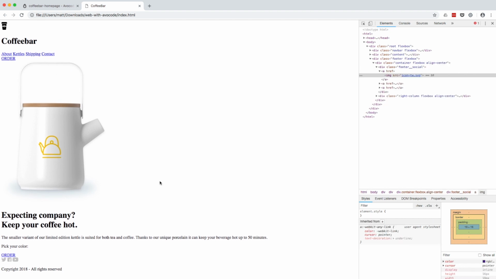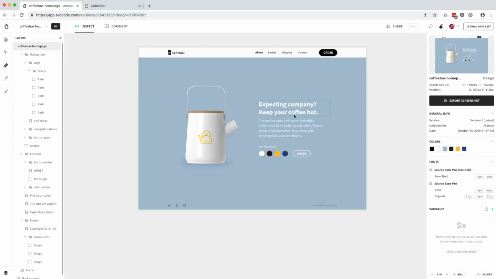All right, so that's pretty much it for this lesson, and up next we're gonna add some CSS to make this look as good as our original design.